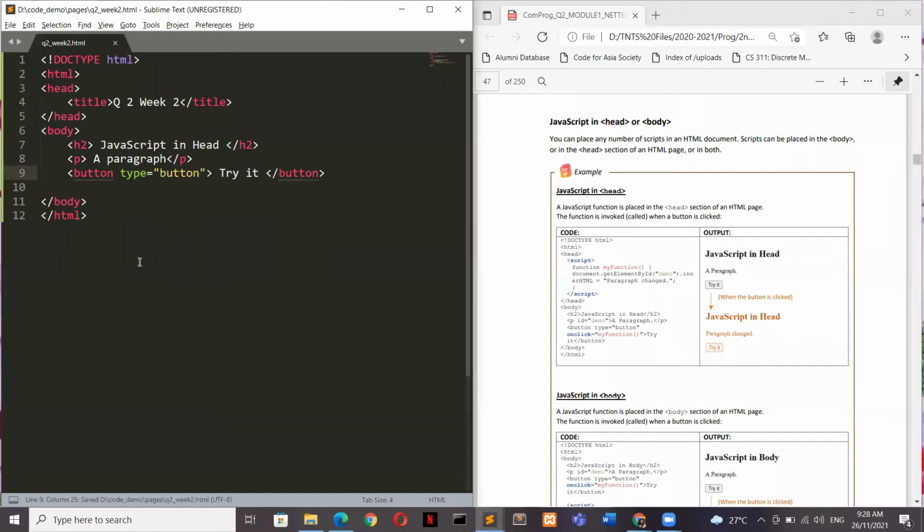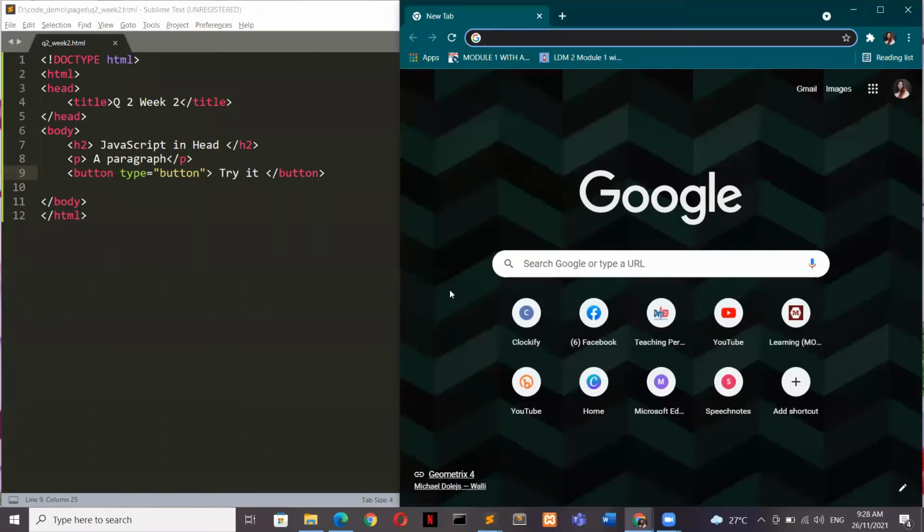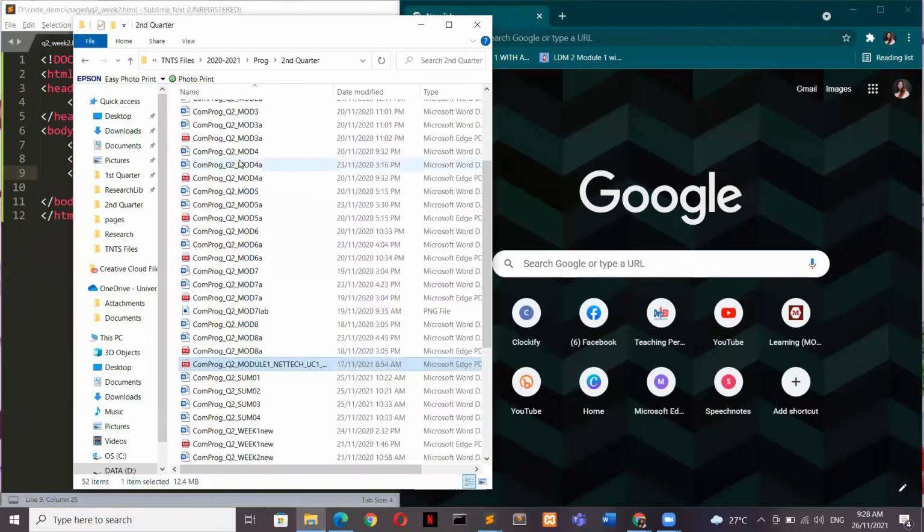Okay, save na to ni siya ang atong code. And then atong i-open sa browser. Okay, so this is our browser.